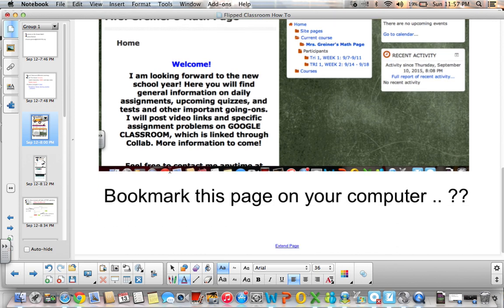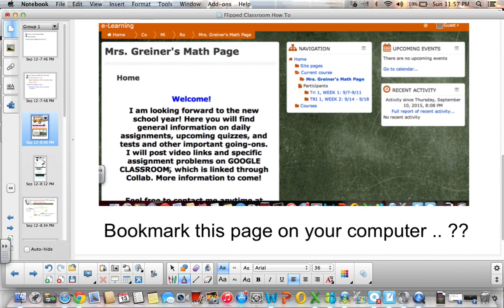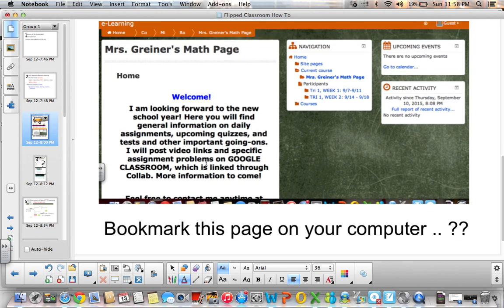You might want to bookmark this page on your computer just so that it's easy for you to get to if you'll be checking daily. I understand and I agree that it's the student's responsibility to make sure that they are checking and coming home with their assigned homework assignment in their planner, but I know as a parent it's nice to be able to check and see what's going on as well. So that is my Moodle page.